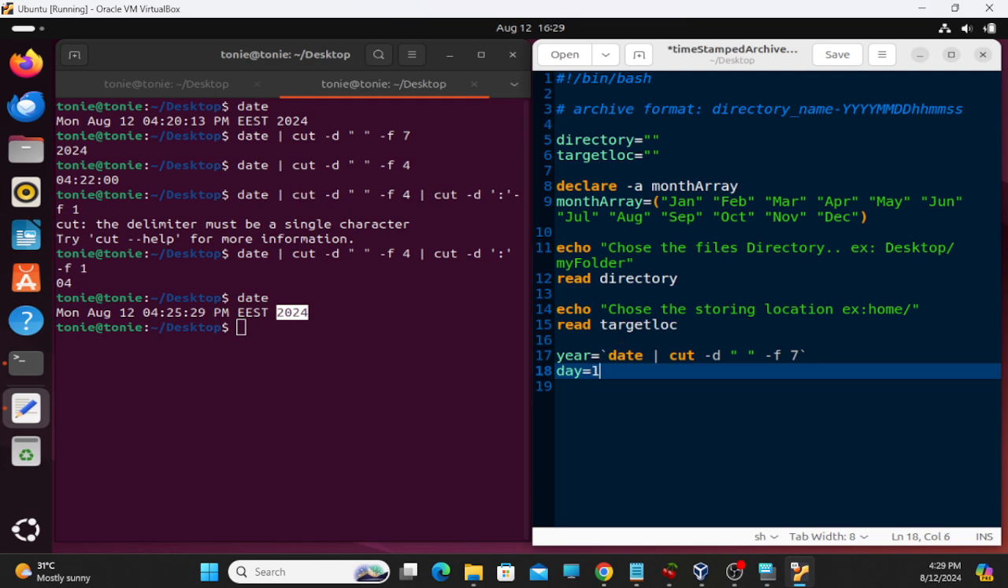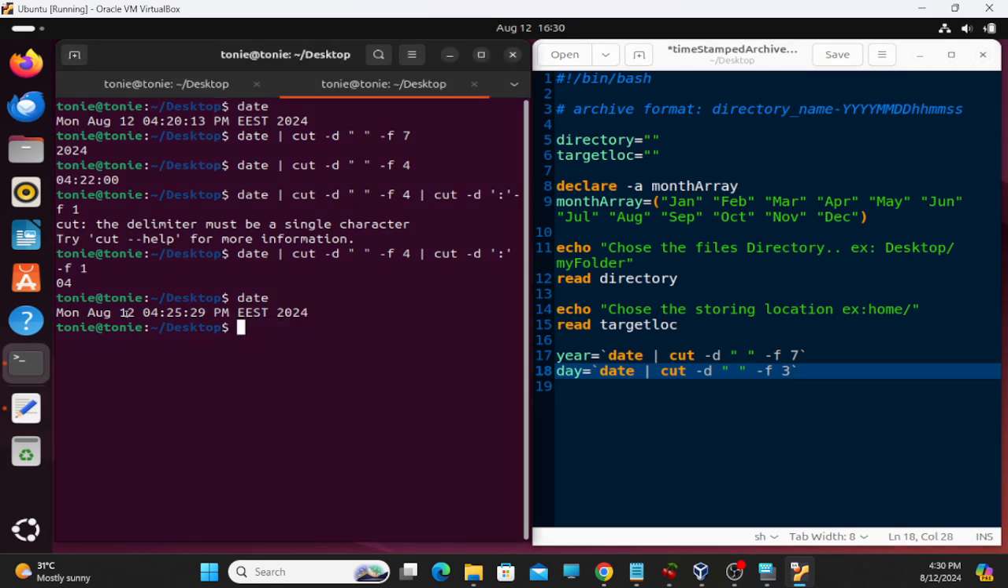Okay, so I'm sorry. Day and this backtick, which is not a quote, equal date, pipe to cut -d, delimiter, which is a space, -f, and the day is the third one here, so -f3. This is the day value here.